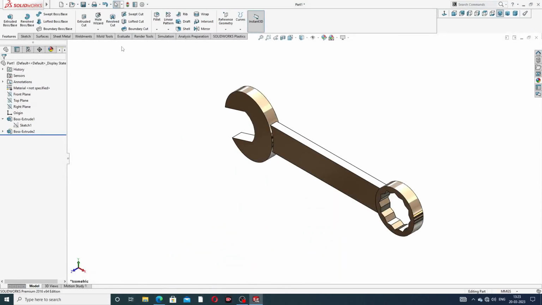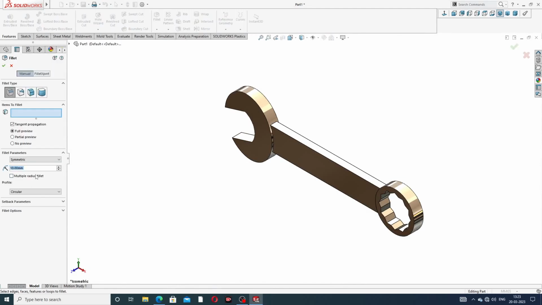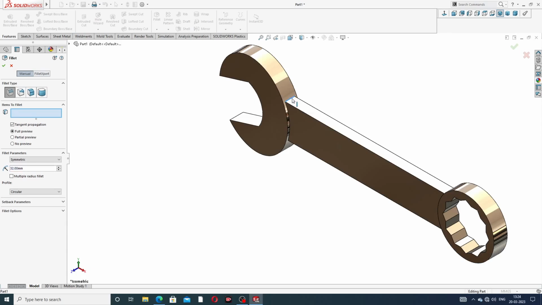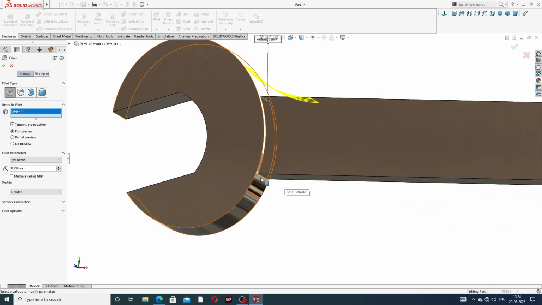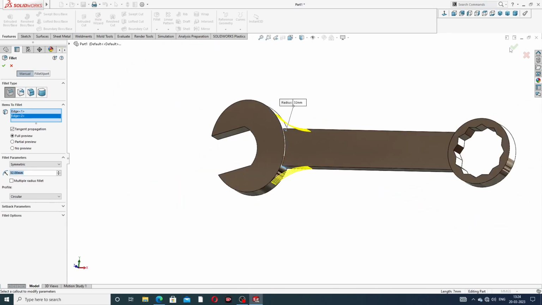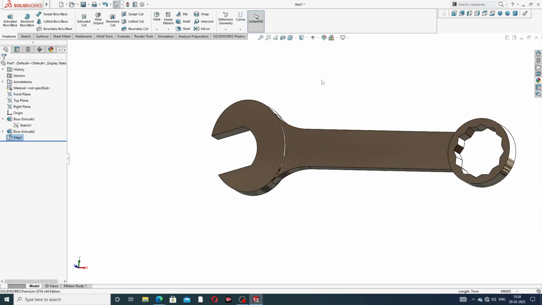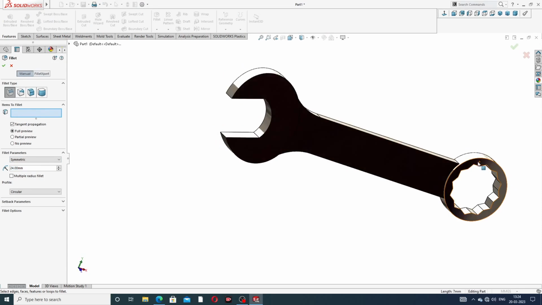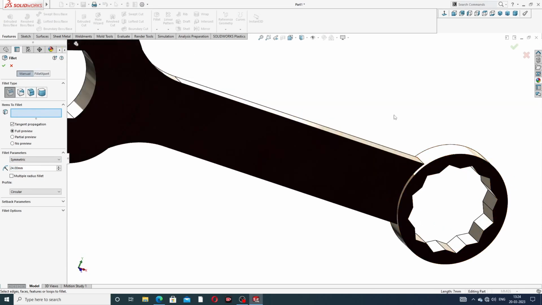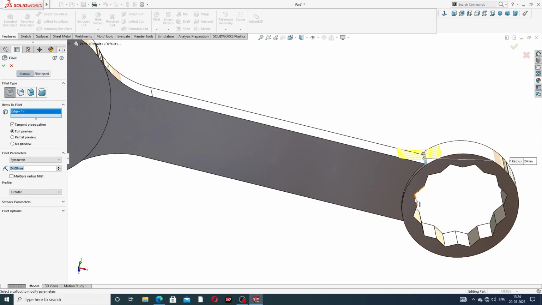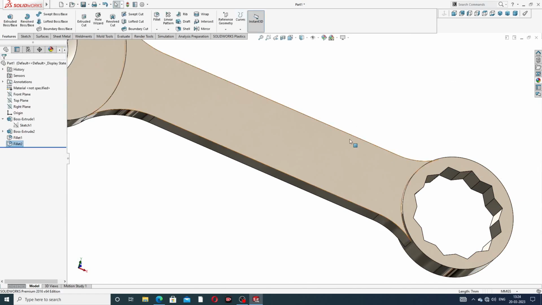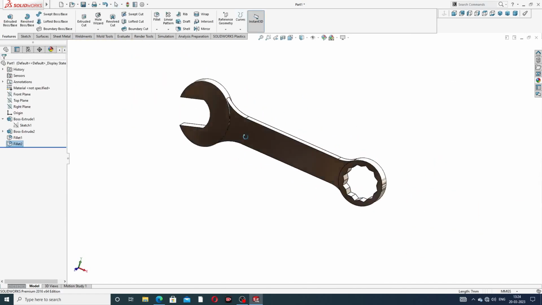32 millimeter, both sides, this to this. Okay, and 24, again select 24 millimeter, both sides, this to this. Okay, and all is looking perfect.